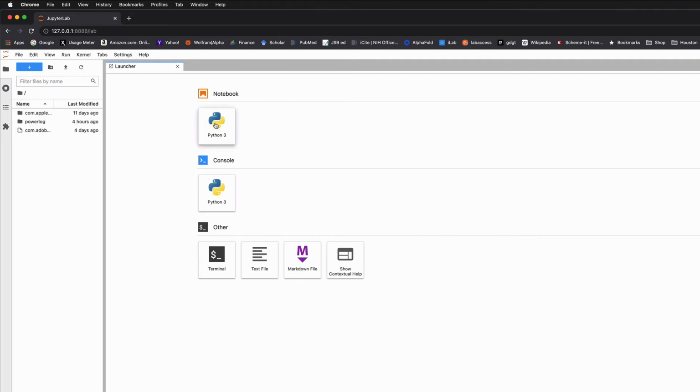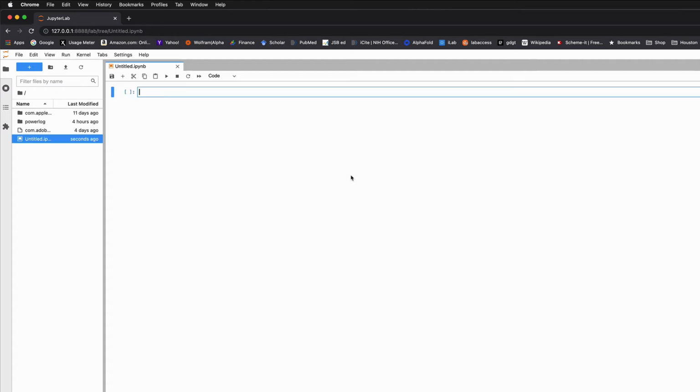One of these is a Python 3 notebook. There's a console, and then there's a variety of other tools depending on what you've installed in the system. What we're going to be using most of the time is this Python 3 notebook. So I'll double-click on that, and that will now give us a notebook tab.